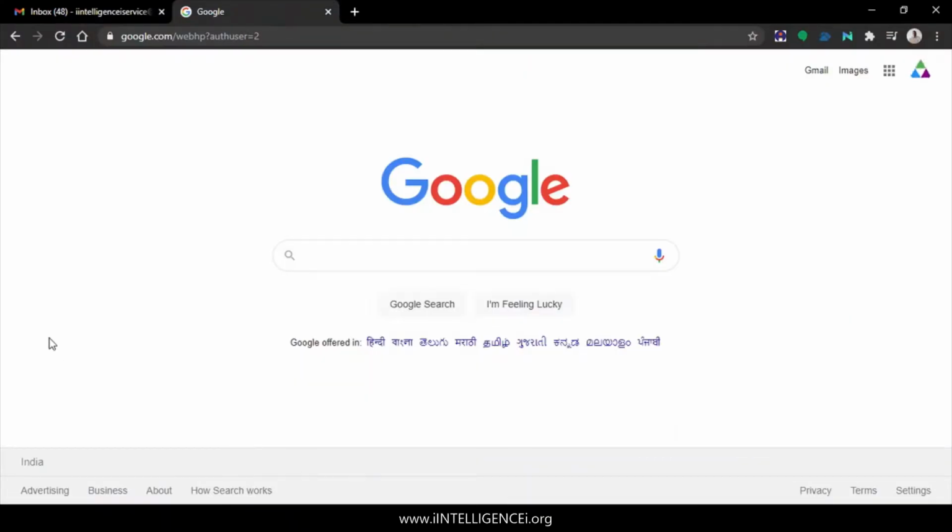Let's see how to use a template in Gmail. Suppose you get a lot of emails and most of the emails are similar and you need to send the same reply. In such cases, using templates in Gmail will work wonders for you. It saves time, saves a lot of energy.